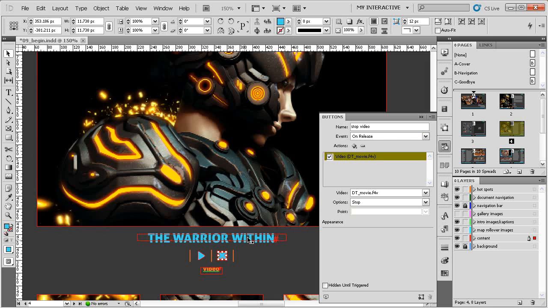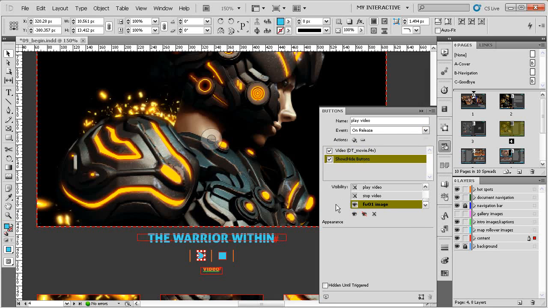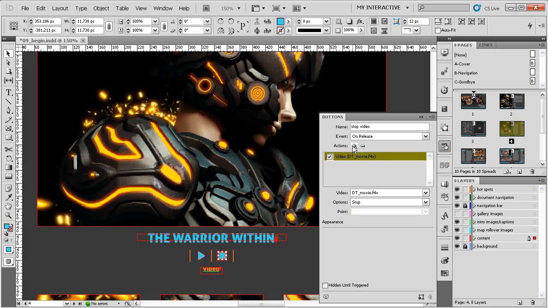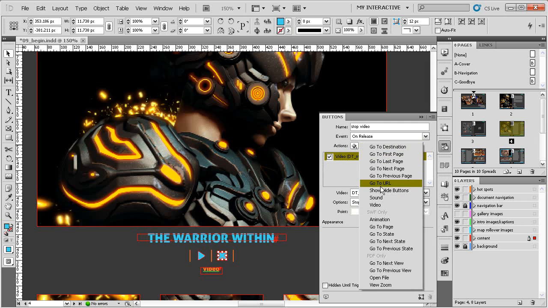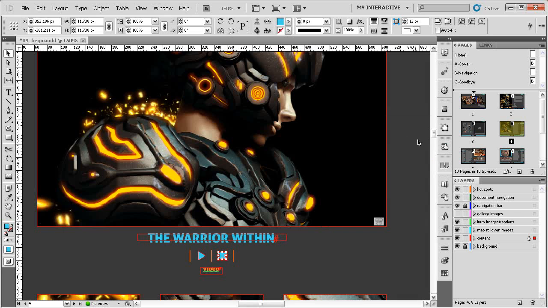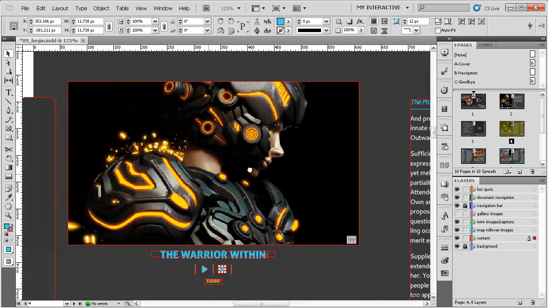Actually, scratch that. Let's go back to the play button. The play button is actually the button we want to hide the image. So we'll hit the hide button here. And for the stop button, we'll add a new action to show that image. Alright, great. Now, let's preview this really quickly in our preview panel.